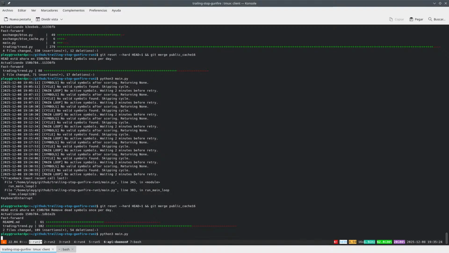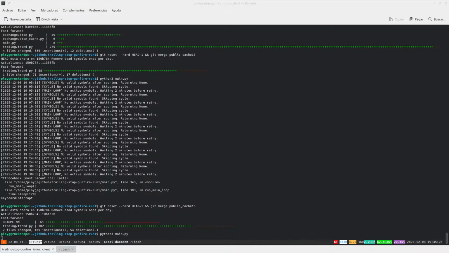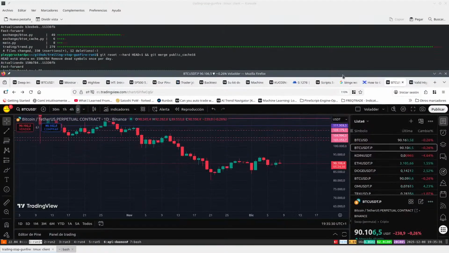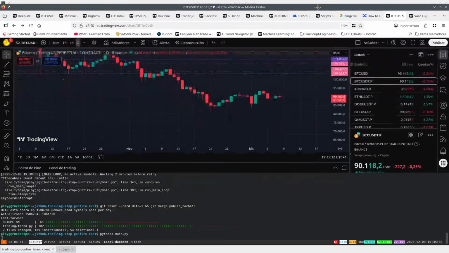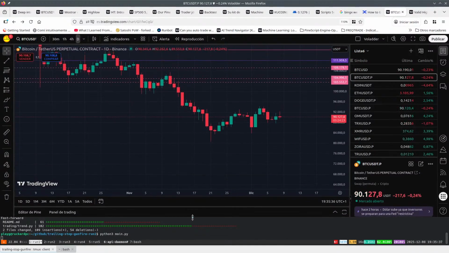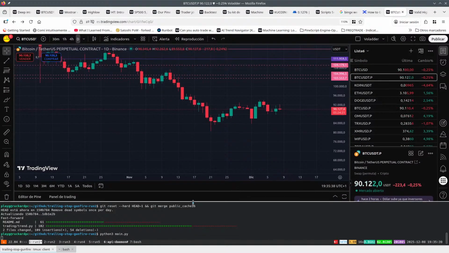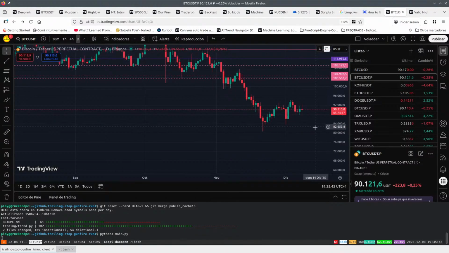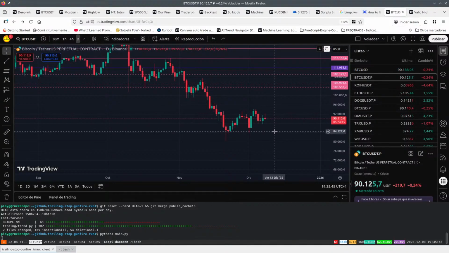So while we wait for any feedback here, we can maybe take a look at the Bitcoin price, because otherwise this is going to be very boring. So this is the daily chart for BTC futures in Binance.